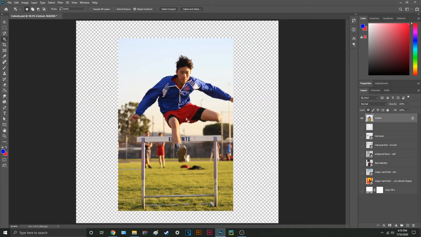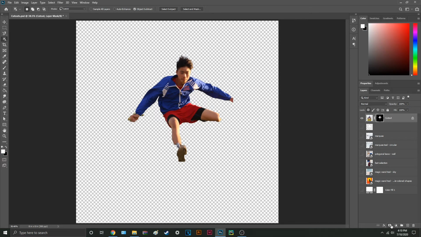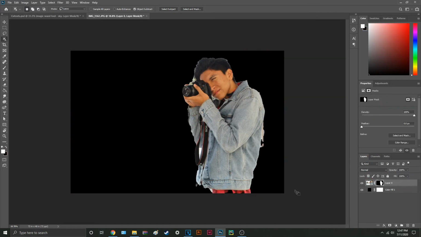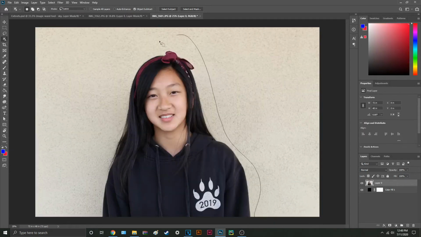So with our selection made, we can turn this into a layer mask. And bam, a pretty decent layer mask. The selections will not always be the best, so I'd recommend using object selection for either really quick cutout mockups or for making cutouts from people in front of very simple backgrounds.